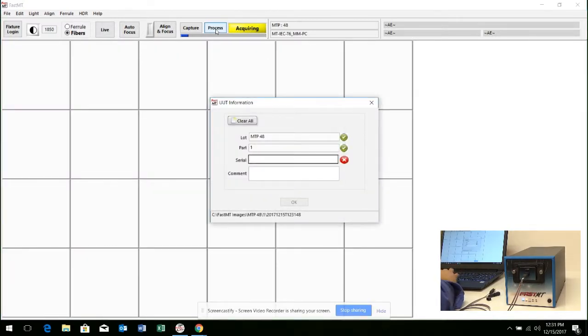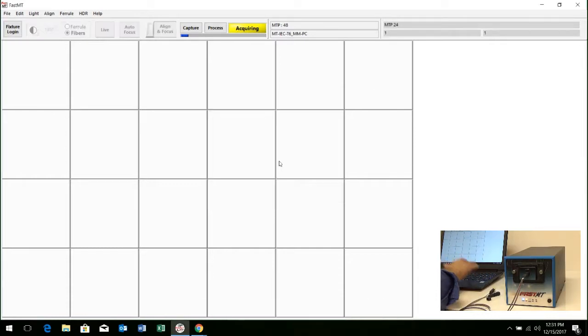I'm going to go ahead and do a process. And since I just changed the connector, I'm just going to put 24 in here. You don't have to have that pop-up window. We can also facilitate a barcode scanner.